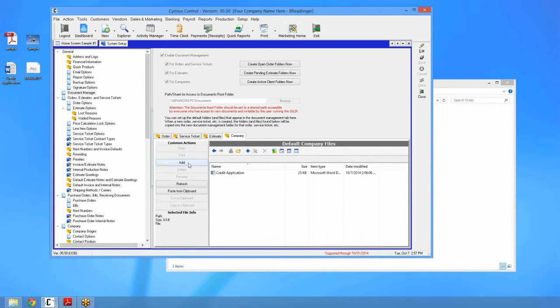You can hit add to browse for a file that you want to attach. You can use the toolbar across the top too. It should be very similar to what you're used to working with in Windows. We really wanted to make sure that it was intuitive, and anyone that's worked with any kind of files or folders wouldn't have any learning curve to come up to speed with it. So on the company level, there'll always be this credit application file in here.